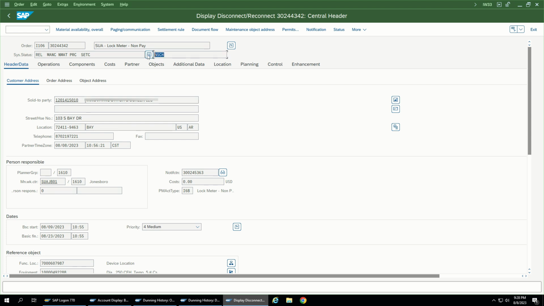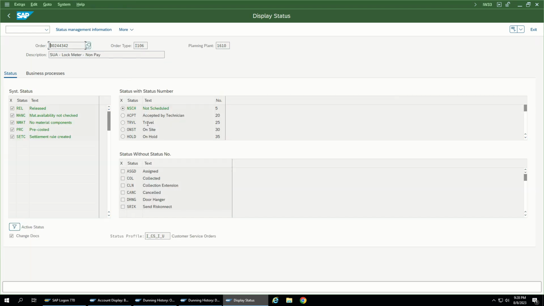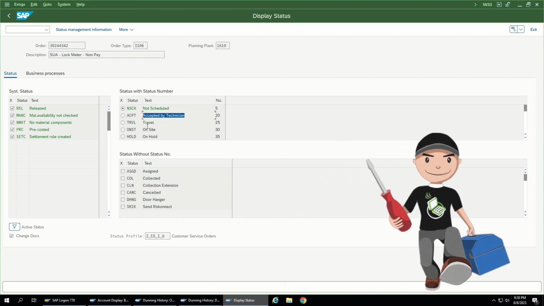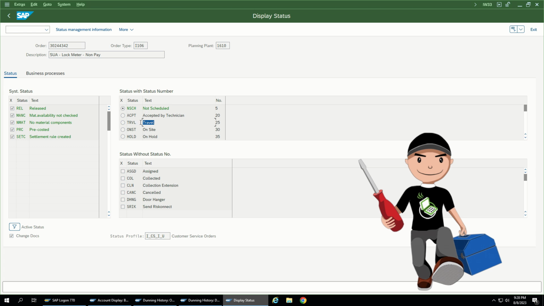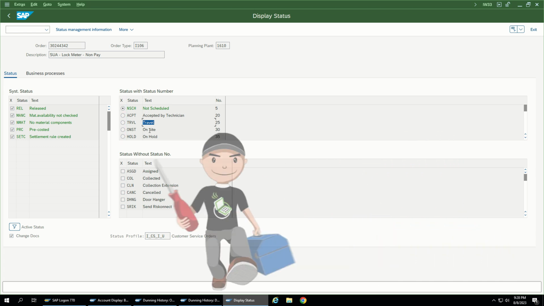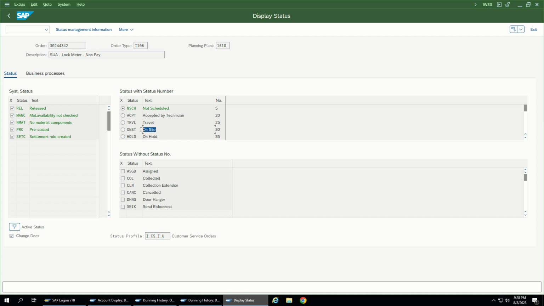Okay, so if you click on this I button, it will tell you that it is not yet scheduled, so it will be accepted. After that it will be assigned to a technician. Once it is accepted by the technician, then the technician will travel to the customer's premise. Once they start their travel, it will go to the status travel. Then the technician will reach the customer's premise, then the status will be on site, and finally they will complete, that means they will disconnect the meter. So in that case the status will become complete.